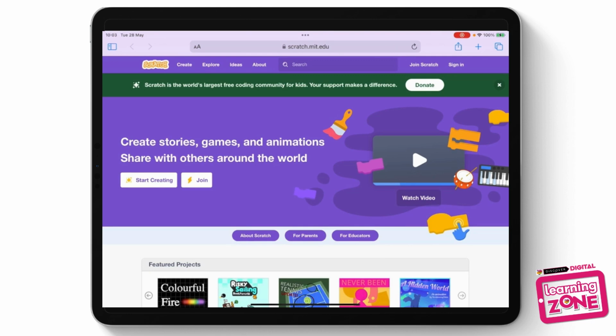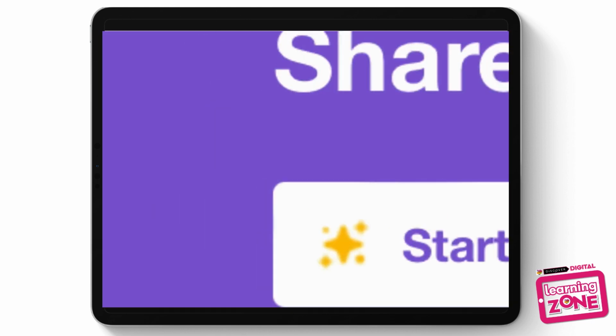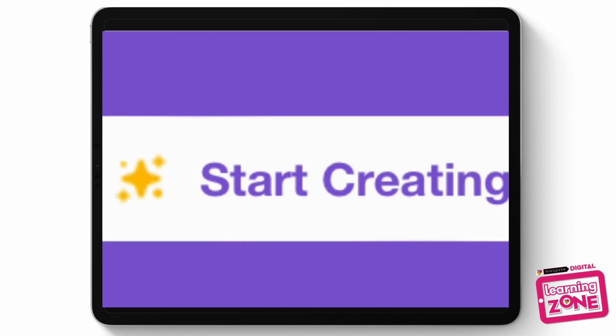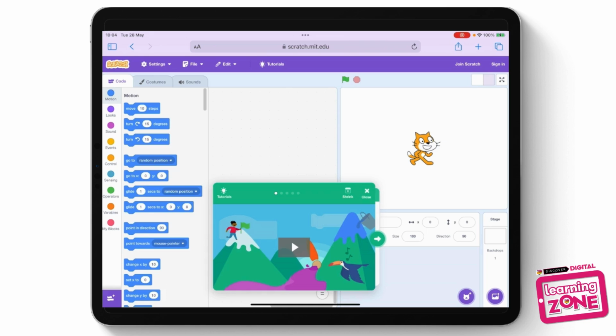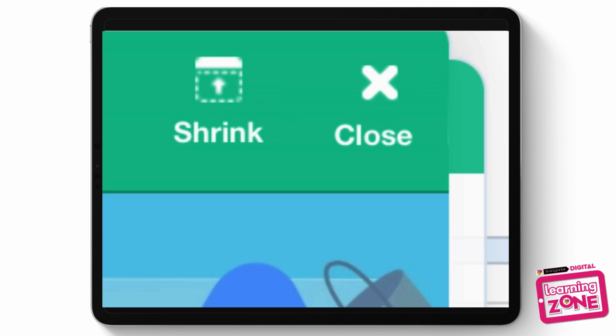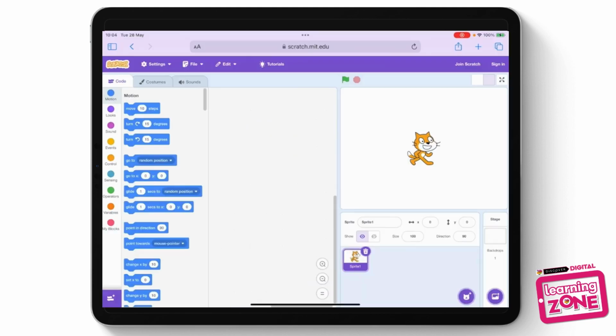So to get started, we need to tap on the Start Creating button, which looks like this. And if we tap on there, it will load up our area. Now, what we'll need to do, we will need to get rid of the green box that has appeared so that we can start to put our code on the screen. So to do that, we're just going to come to the side of the green box at the top and tap on the word close. That will get rid of the box for us so that we have our screen like this. And then we are ready to start to code.